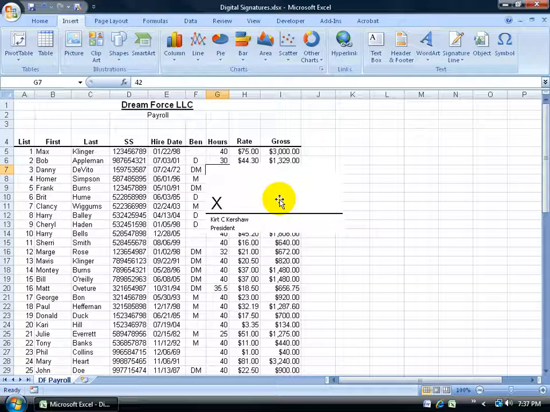Now there's the box here. I haven't set up my digital ID yet. I've just set it up so I can add my digital ID and my signature to it later. To actually set up the digital ID, if I haven't done so already, go ahead and double click on it.